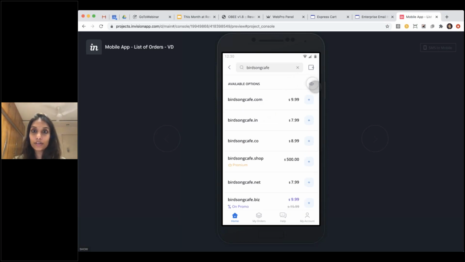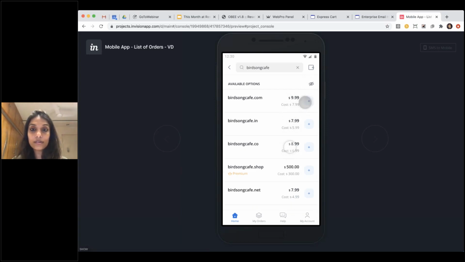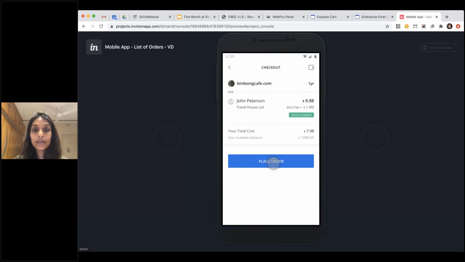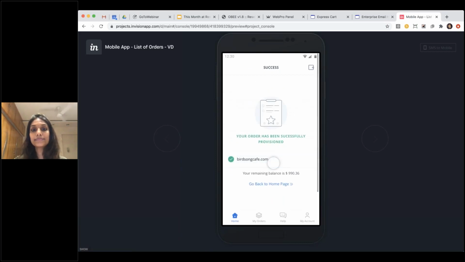If you are in front of a client, you can also use this handy control that hides your cost prices, and you can simply show your phone to a client and help them see what options are available and make a selection. But if you need to refer to your cost price, it's right here. And making a purchase is very easy. Just add it to the cart, and here you have three options. You can either buy it for a new customer, an existing one, or yourself. And just placing an order is super simple.